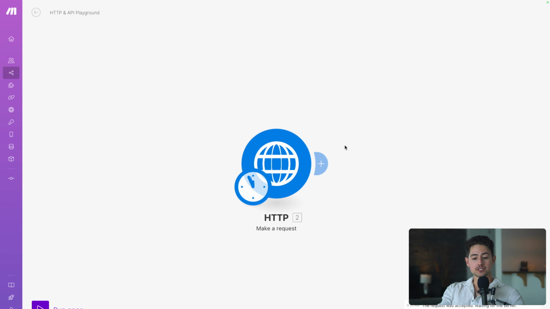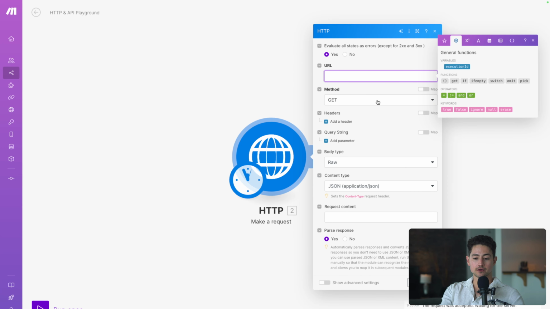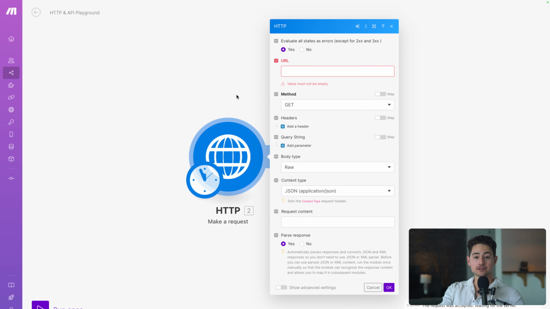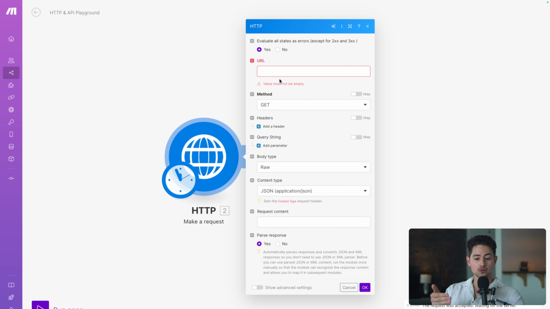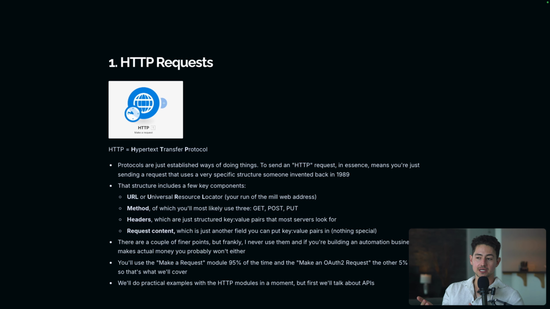So if I were to go back into Make here, and open up a module, let me just delete everything here and make this from scratch. This URL field over here is referring to the universal resource locator. Luckily, all of us already know what that is. A URL is just a web address. So google.com, that's a URL. Leftclick.ai, that's my website, that's a URL. Amazon.com, these are all universal resource locators. As the name points to, this is just meant to be a way to locate any resource on the internet and to do it universally.